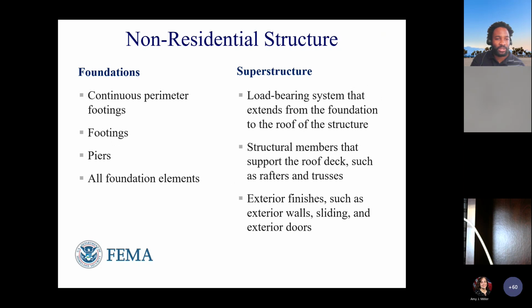And then we get into your non-residential. So for non-residential, you're looking at foundations: your perimeter footings, piers, all foundation elements. Your superstructure now includes everything from the foundation to the roof: structural members, roof deck, roof rafters, trusses, and exterior finishes such as exterior walls, siding, and exterior doors. For superstructure, it adds the exterior finish into it, versus residential, where the exterior finish is separate from the superstructure. So that's just something to be aware of.